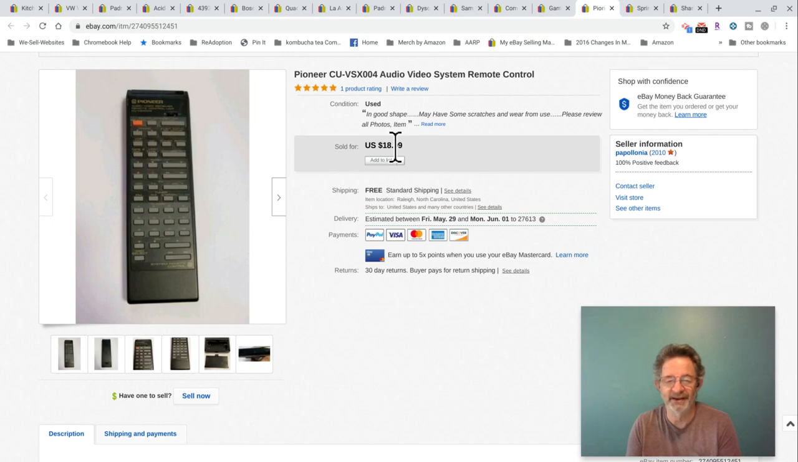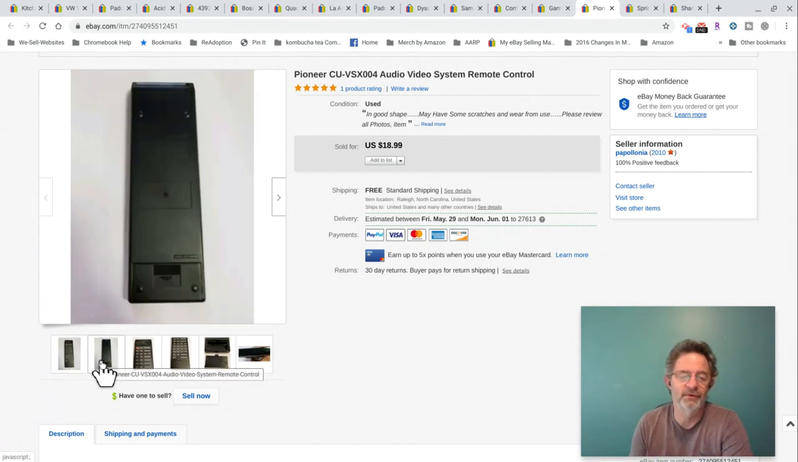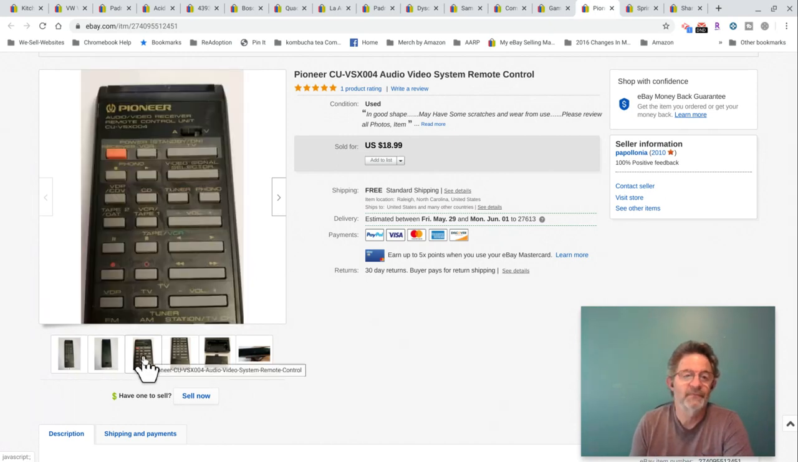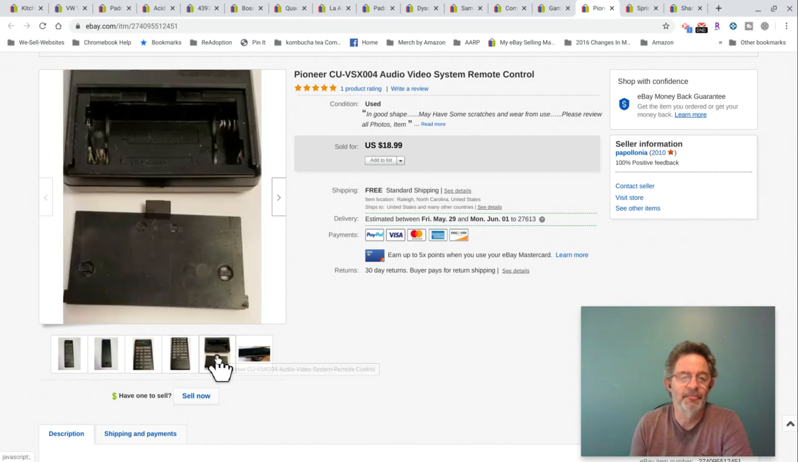$18. I usually get about $9.99, maybe $11.99 for a remote with free shipping. I don't pay any more than a dollar for a remote at the thrift store. So here we go, here are the pictures, and I'll show you what I do. I even did a video on how I test them. Close up at the top, bottom, and back. I always take a picture of the back, where the battery compartment is.